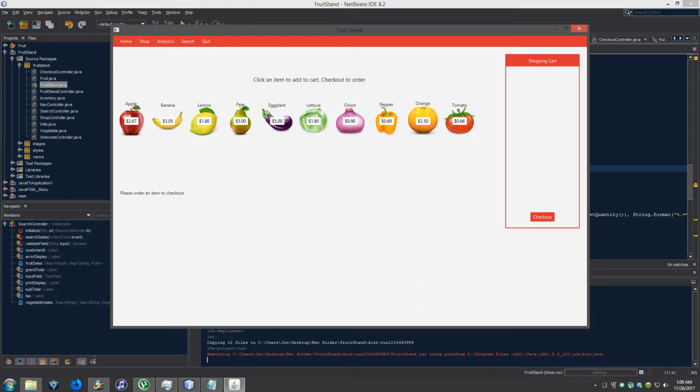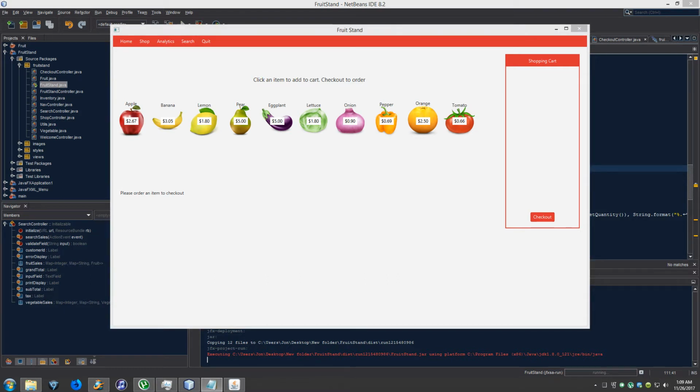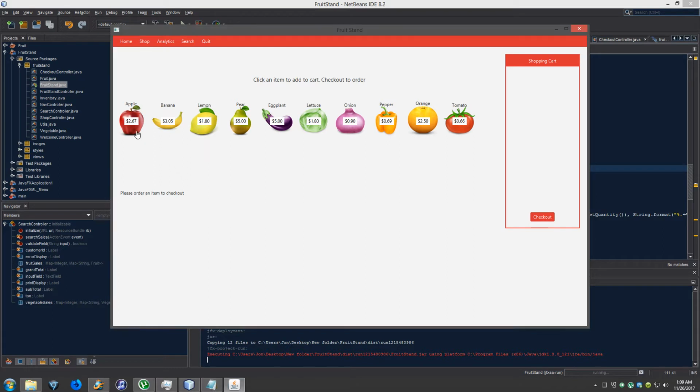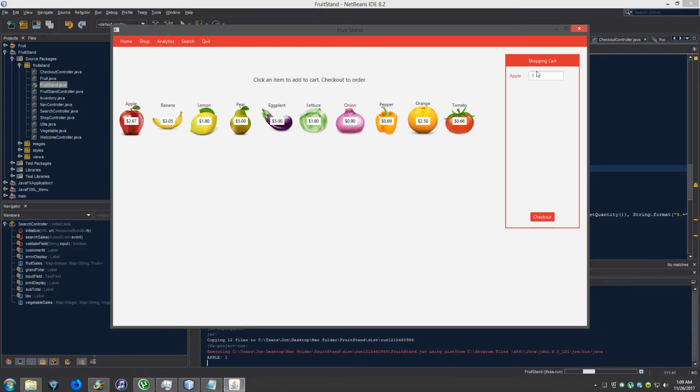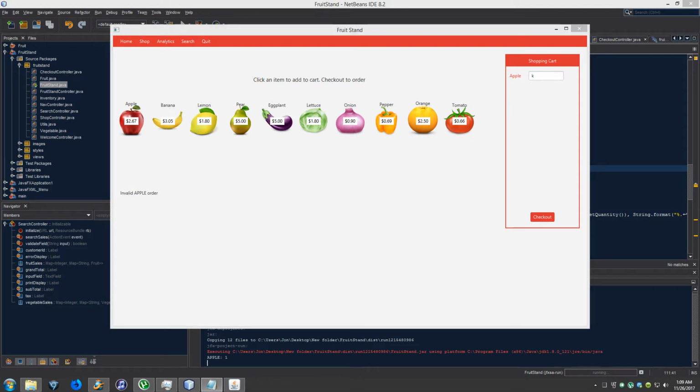This is the event handler in shopcontroller.java, which checks if the item I chose is in stock. So now if I click on one of the images like Apple, you'll see that one item has been added. You can even see down here in NetBeans it's being executed. However, if I change this to a letter and I hit enter, you'll see that I get an invalid Apple order. So what's happening is that the file shop controller recognizes that as an invalid input, which is not an integer, and it throws back an invalid error.